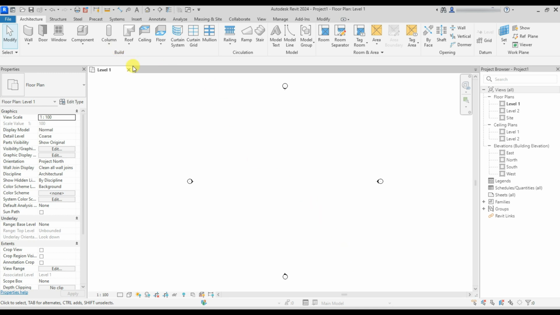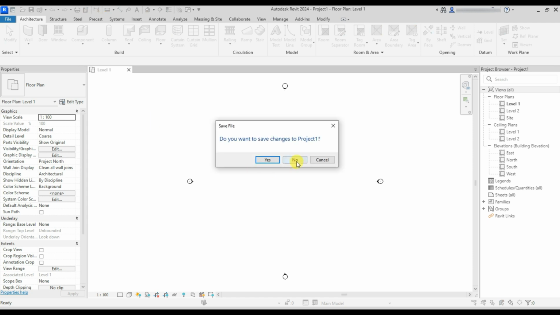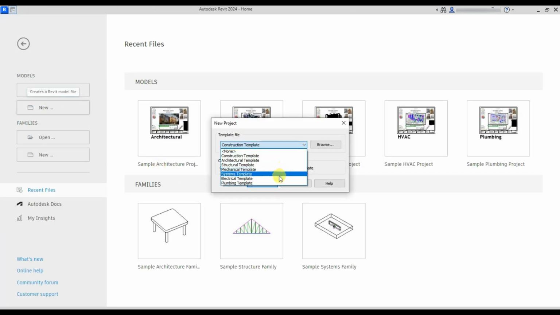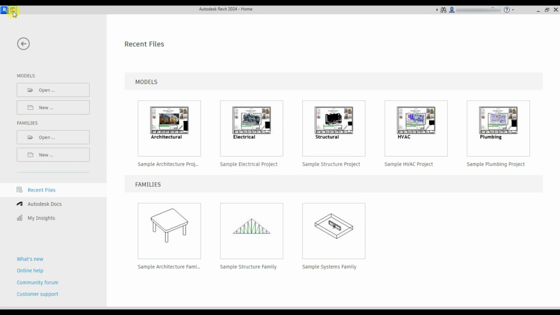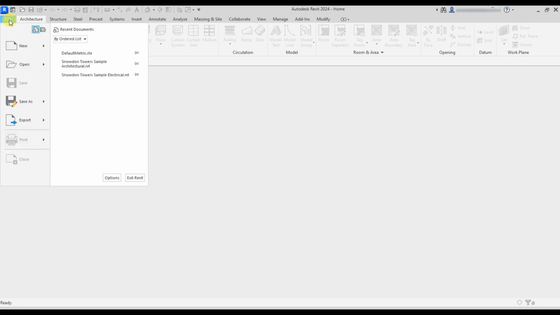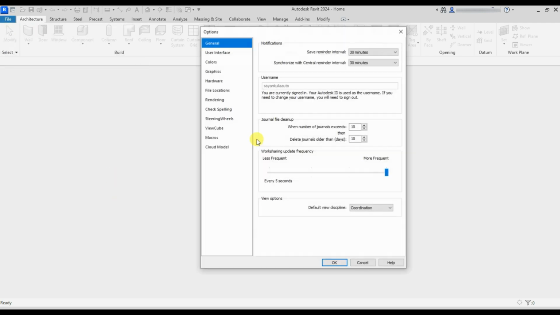For now, I'll close the drawing window. Now if I click on New, you can see the metric template has vanished from here. So if we want the metric template, we have to browse it again and again. So to avoid browsing again and again, we can permanently set the template here. To do that, close this, click on this home icon, go to File, and then click on Options.